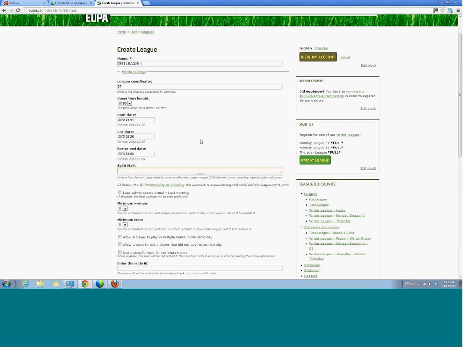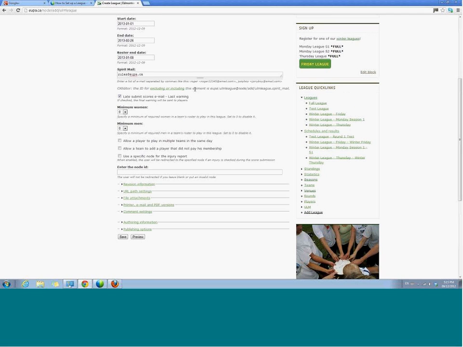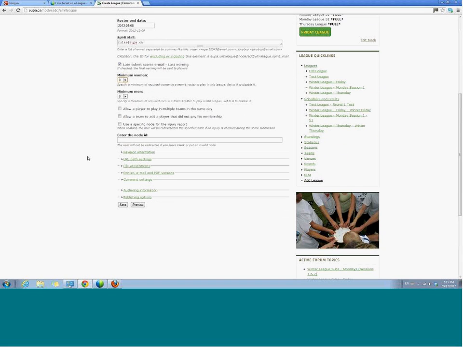The Spirit, we would like that to go to the rules committee, because we take that very seriously. We want that to go right to the rules committee if there's any problem. And this is asking, do we want a late submit Spirit score email, so a last warning to players. So we want to remind people when they're having their last warning to enter the Spirit. This minimum women is basically saying, do we want a minimum number of women or men that need to be on the team? And I'm just going to leave that for now.